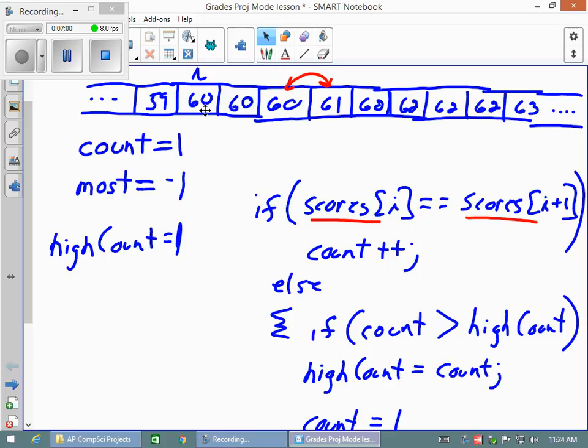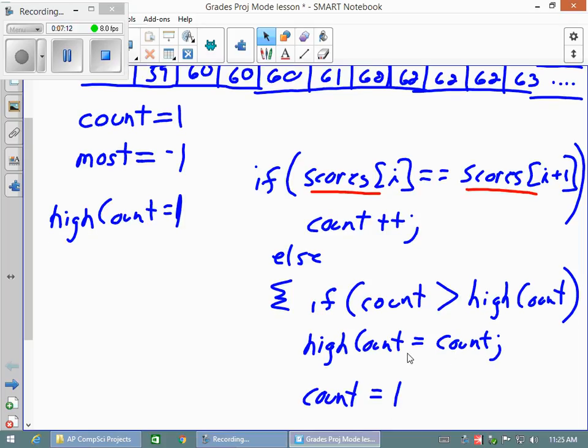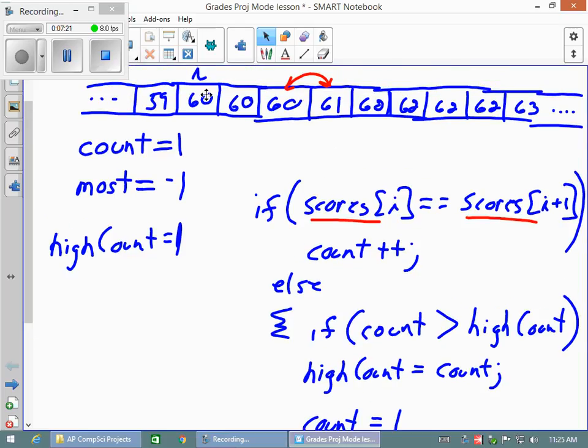And once they're not the same, we need to check to see if the count is greater than high count, which it is. And we would let high count become the count itself. And then we would set count back to 1 to start counting the next set of values. So this is the process. So let's go over this again.